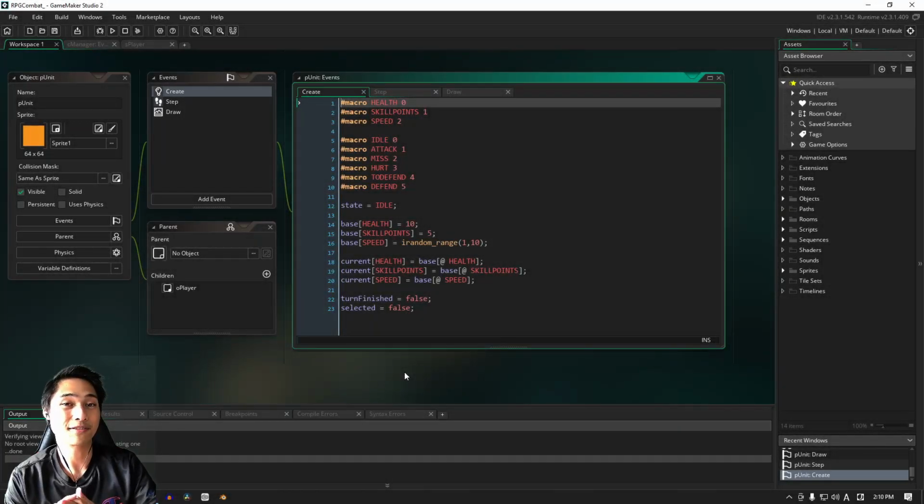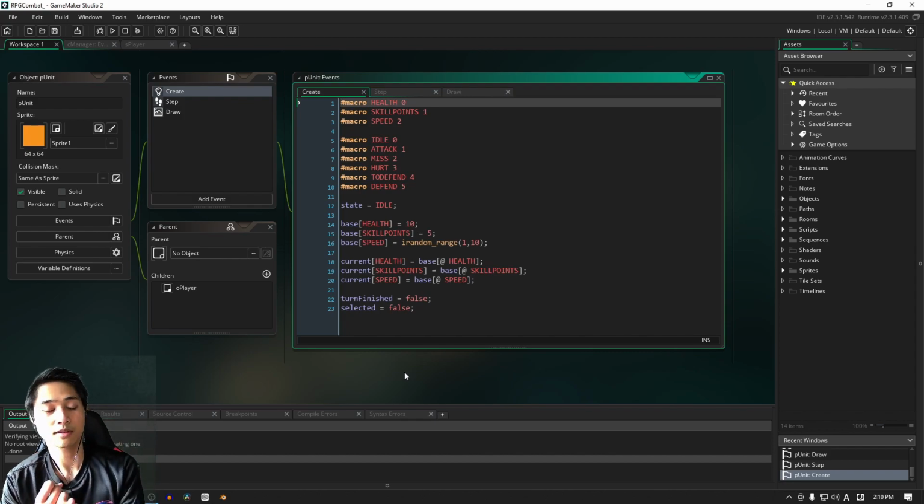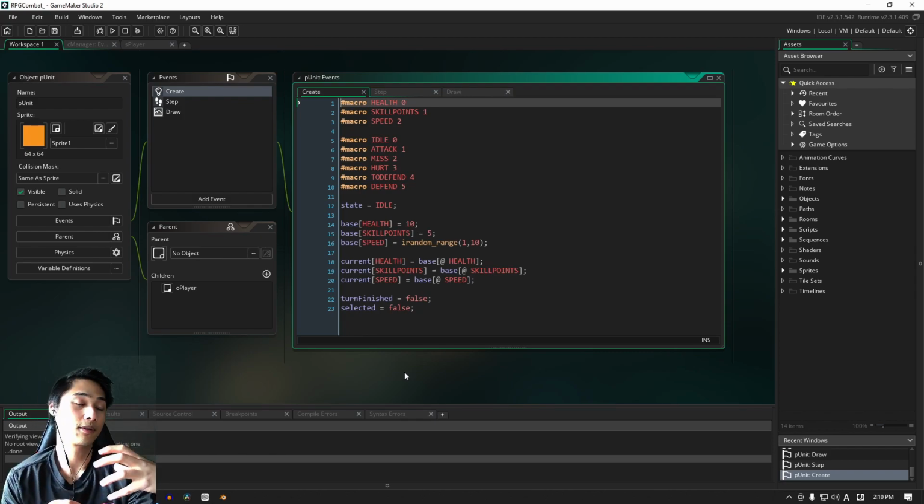What's up guys, it's Blaze from FunBox here, and let's put in the new variables as well as the functions that we're going to use in this section.